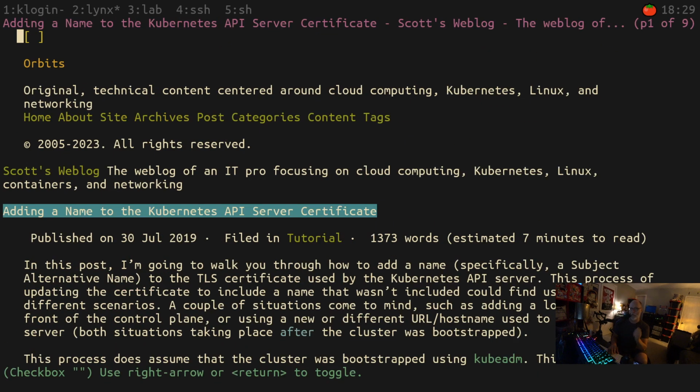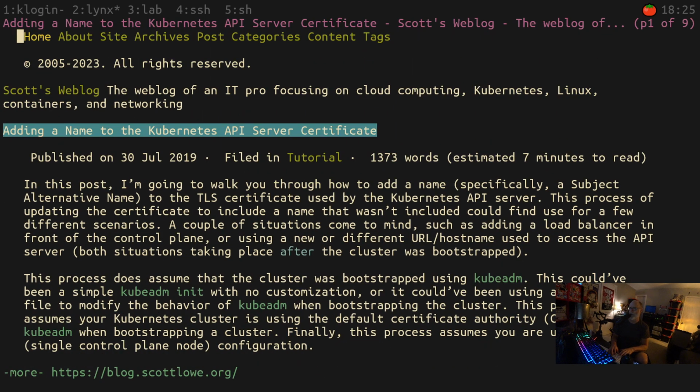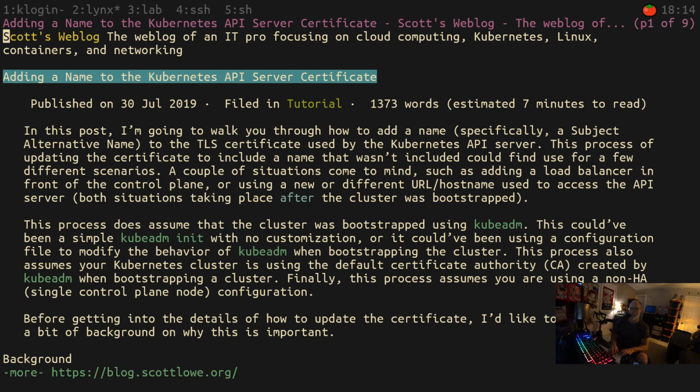So here's the tutorial LBG found. In this post, I'm going to walk you through how to add a name. Why would you add a name? Because you added a new DNS name after you bootstrapped the cluster. It's exactly what we have now. This process doesn't assume the cluster was bootstrapped using kubeadm. We're assuming that. Minikube uses kubeadm, thank God.